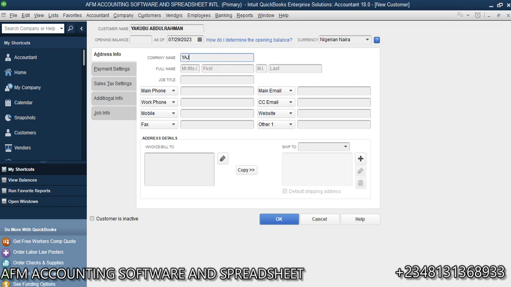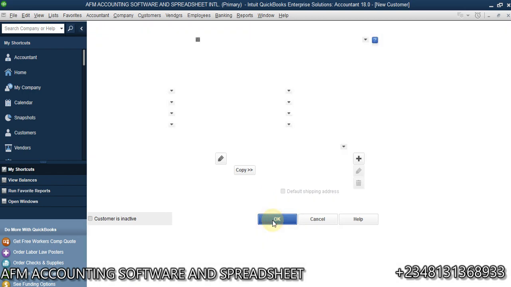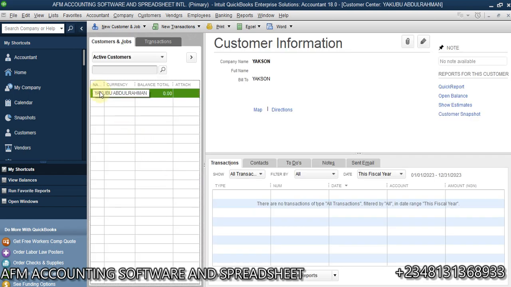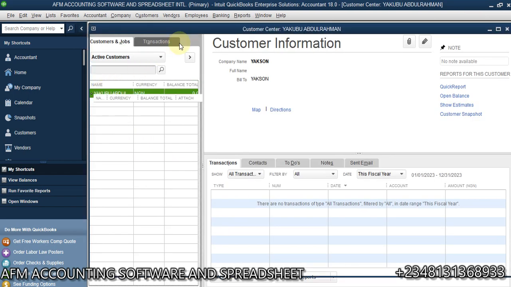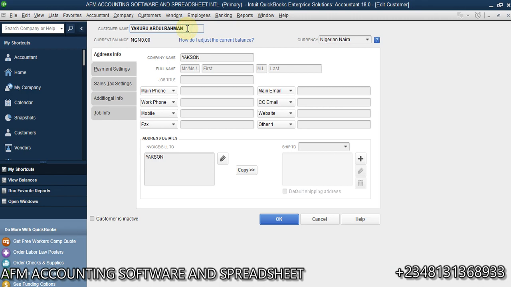That is Yaksin. Okay, Naira account. So I'm going to, my bad again, I have to include that. Let me just do that so that it doesn't have any unique, but NGN. Okay.